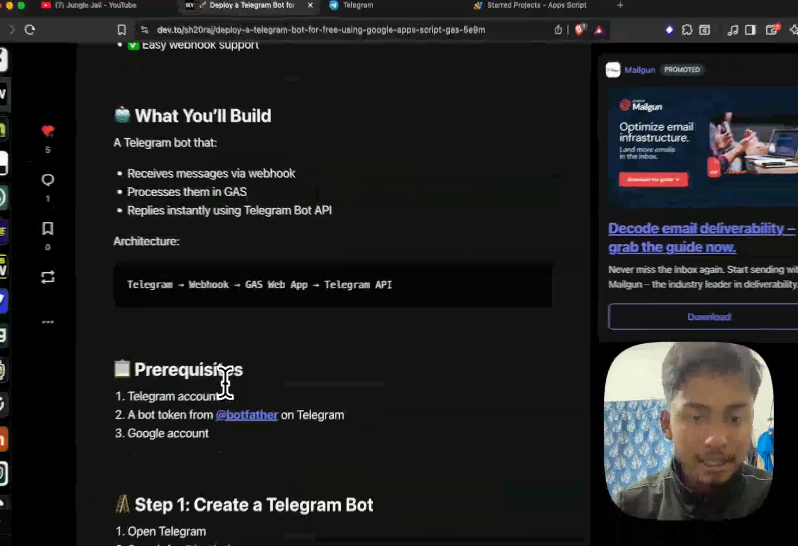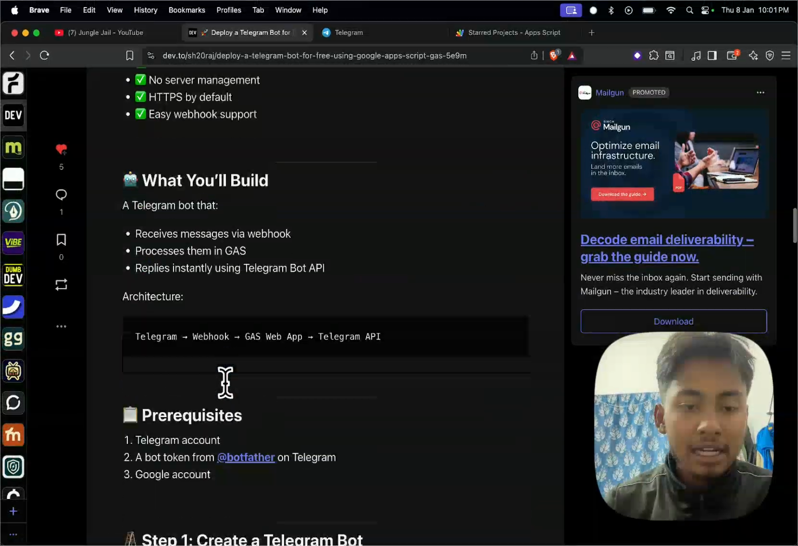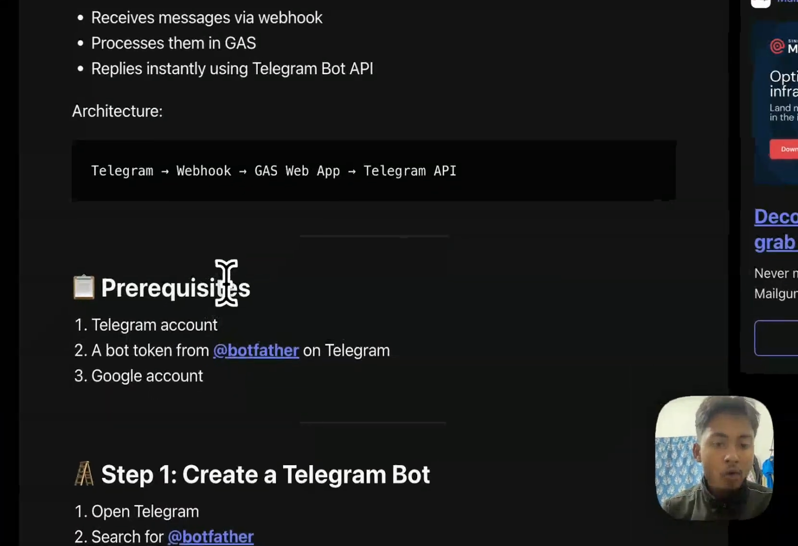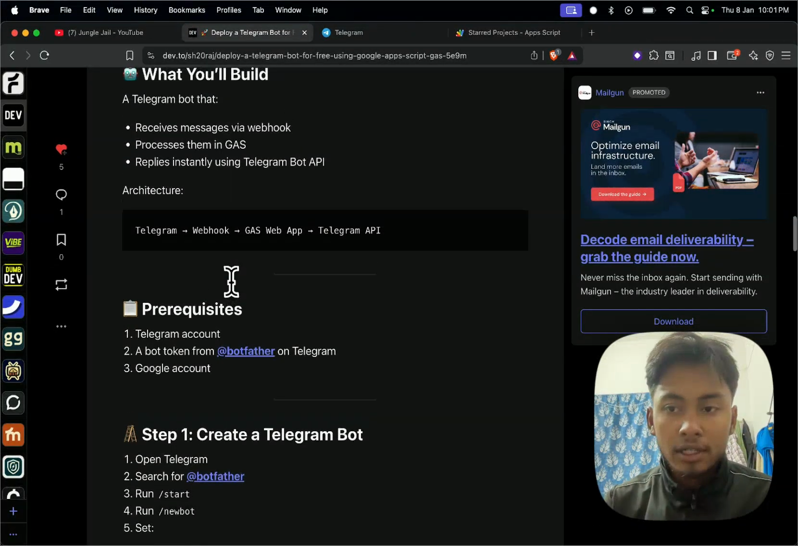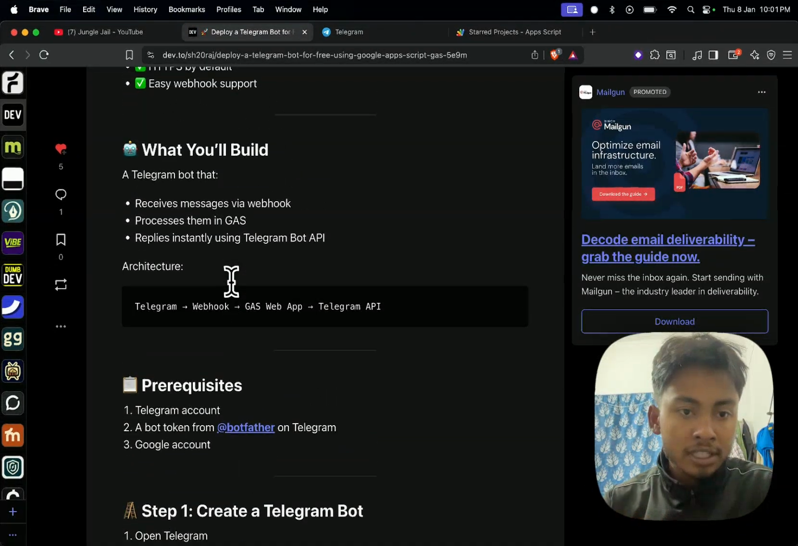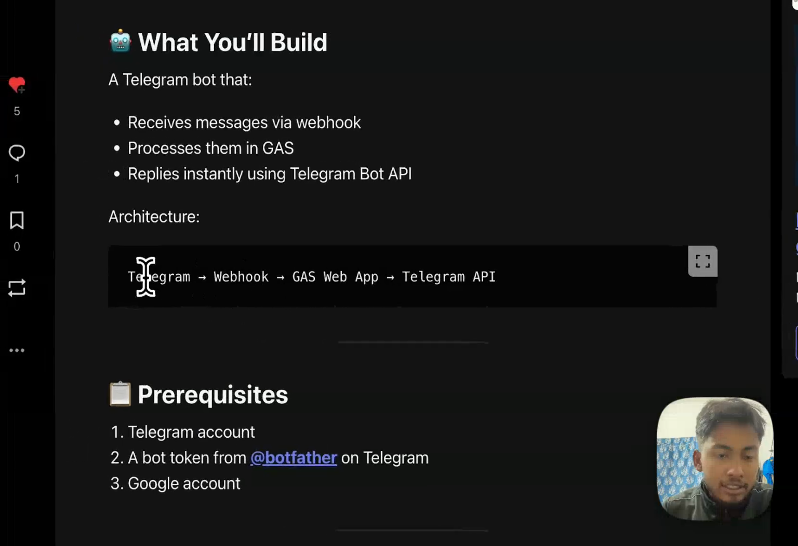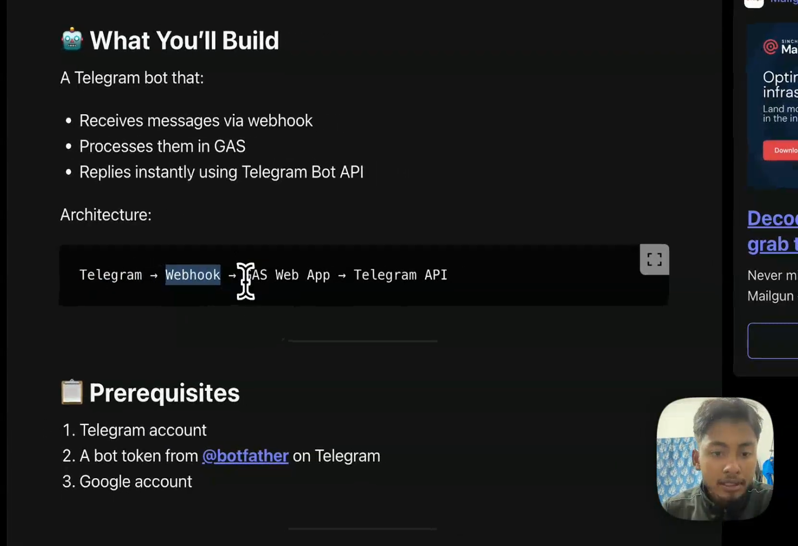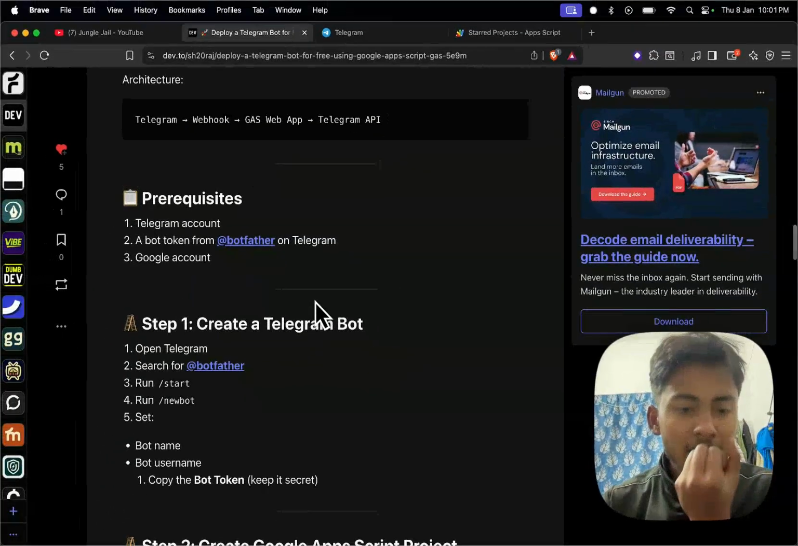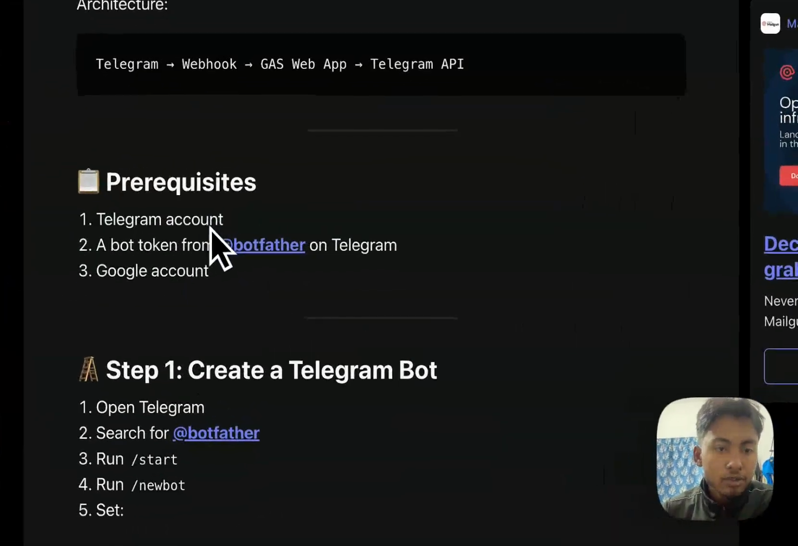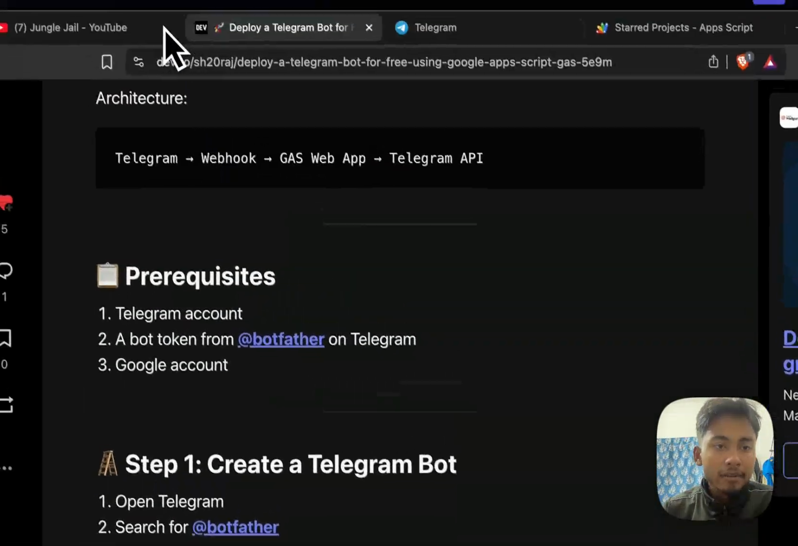Let's see the main topic. For that, I will also show you how you will create your own bot token and how bots are traditionally created. So this is the thing: Telegram, webhook, GAS web app, Telegram API. Let's not get confused, and search for BotFather on Telegram.